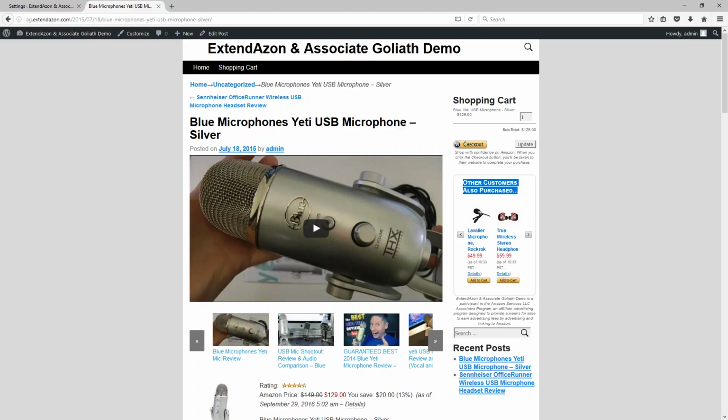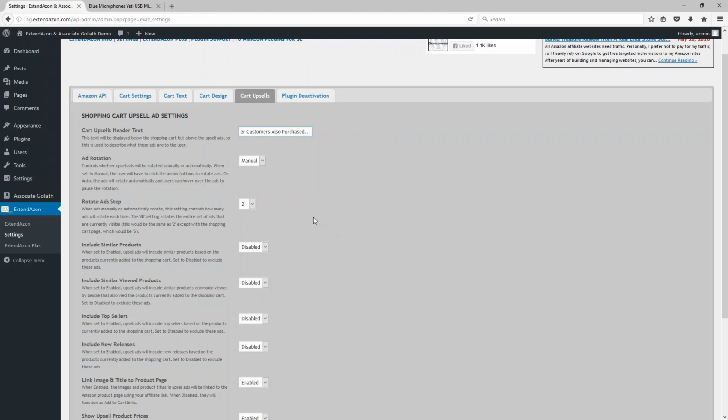So if these were other customers commonly purchased or top selling products from the category or something like that, you can label this upsell box so people understand the kinds of ads that they're really looking at here. Or you can leave it generic like I have and just possibly have them all enabled just to have a wide variety of different products that are being shown there.